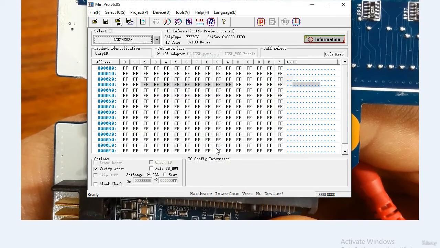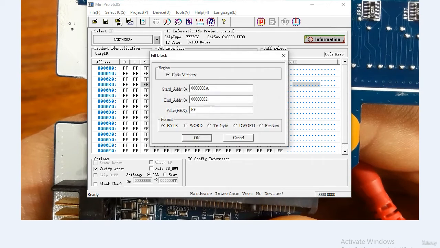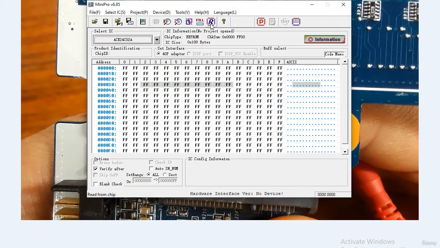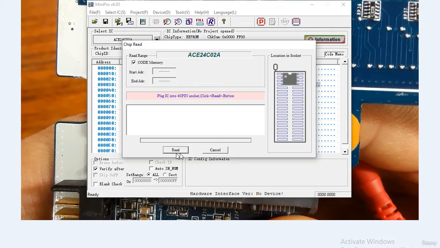Okay, so here you have fill. As you see, fill buffer, you can fill the buffer. For example, you can pick an address and set the start address, end address and value. You can fill the address range with this value. For example, here we have addresses, if you want to change some values in the firmware. Okay, so here, as you can see, you can read. So you can read, this is a very important button here.